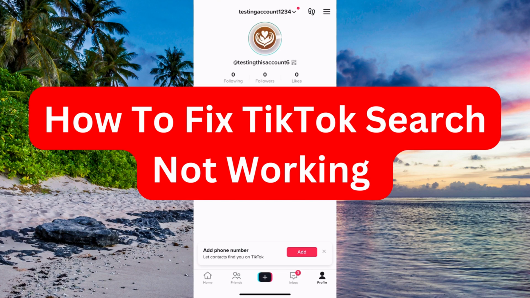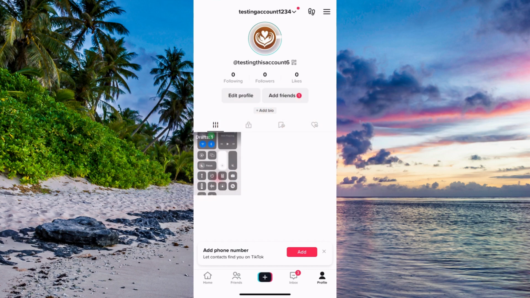Do you want to be able to fix TikTok search not working? Well, then you have come to the perfect video, because in this video I'm going to show you exactly how to do this. But it is very important that you do watch this video until the very end, because if you don't, then maybe this will not work for you, just so you know. So it is very important that you watch this until the end.